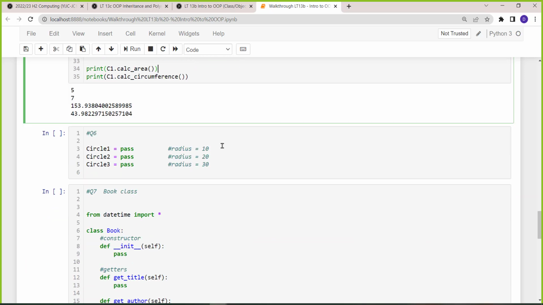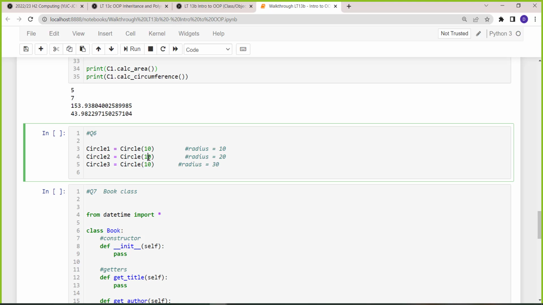You can test that. To create 3 more instances of circle, you have to use the circle class. Okay, that's our circle class, and you must provide one input, and that input will be the radius. Okay, so that's how you create it. Can. So in this way, you created 3 circles.